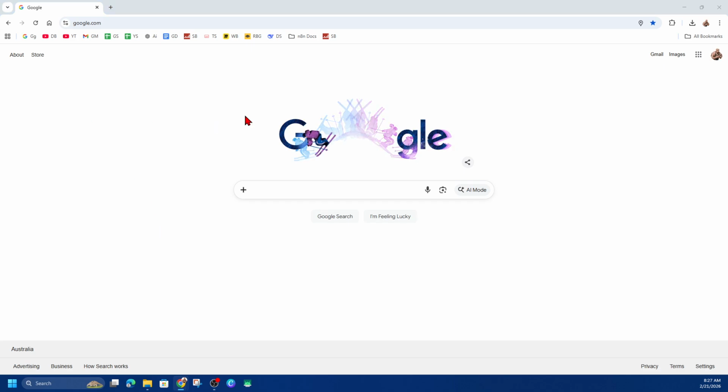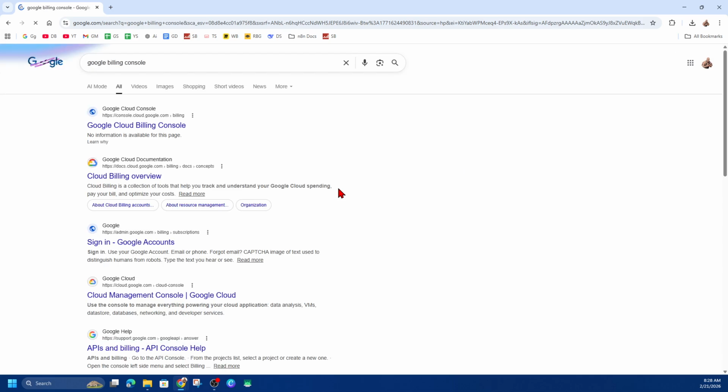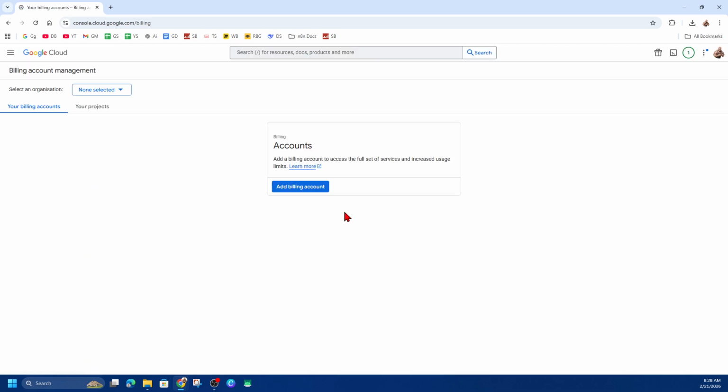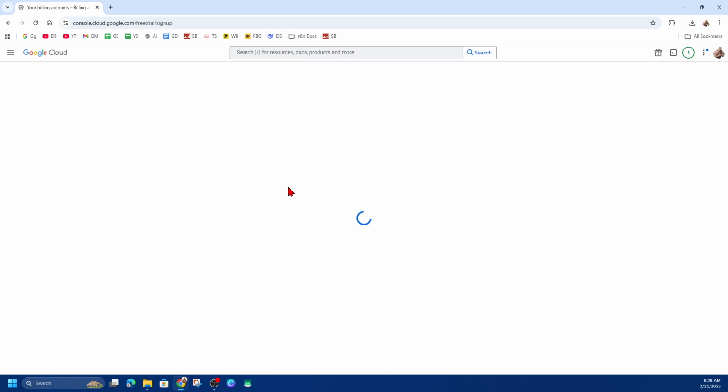Okay, so the best way to do this is to open up a web browser and go to Google. Then inside Google, we need to type in Google Billing Console and then hit enter. Then from here, click on the top link that says Google Cloud Billing Console. Then from here, we'll need to go ahead and add a billing account. So click on add billing account.